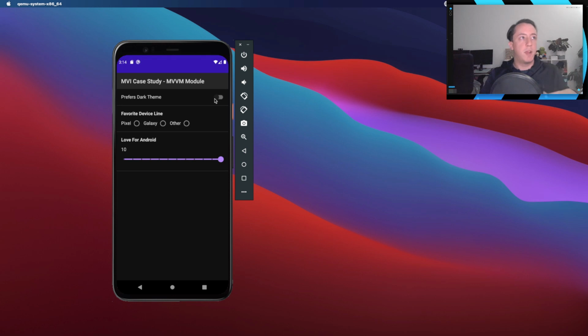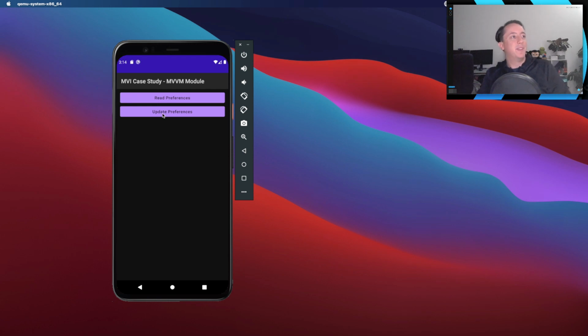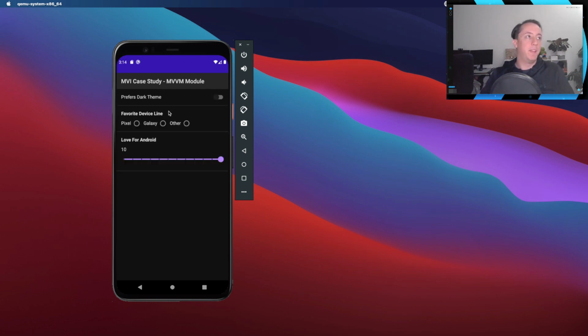So we've got a switch preference, which is whether or not the user prefers dark theme. This is the read-only screen, which is why that didn't toggle. We could have the user's favorite device line, and then how much they love Android. This one should never move. It should always be 10. Right, and we have otherwise an update preferences screen where these components are actually modifiable.